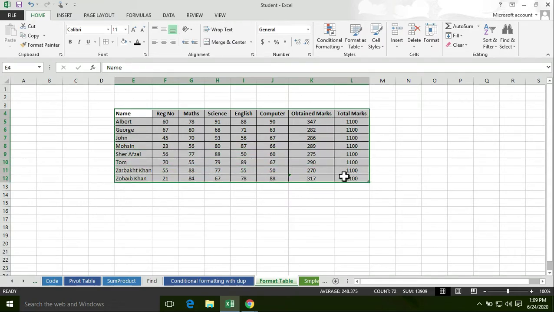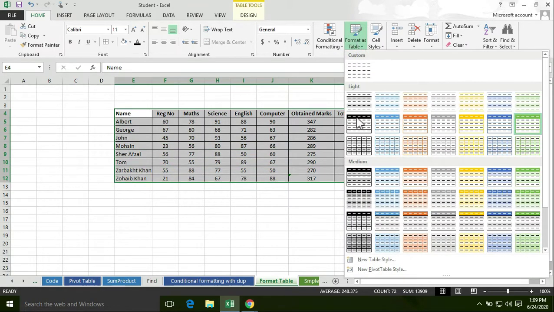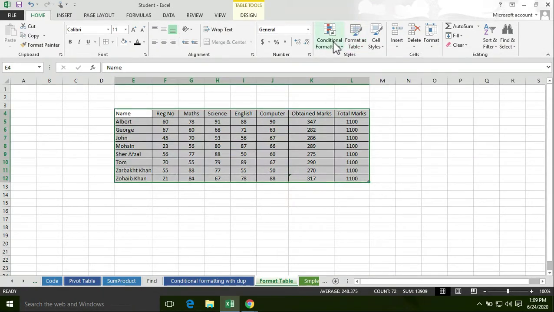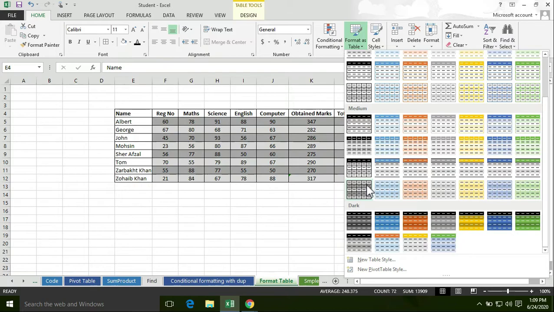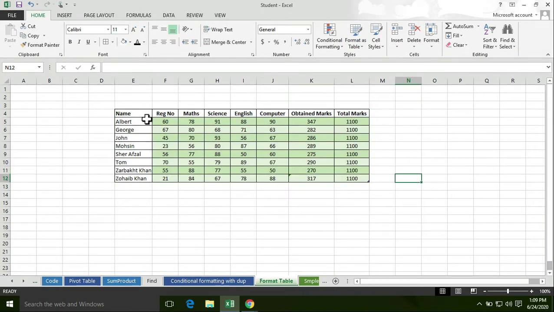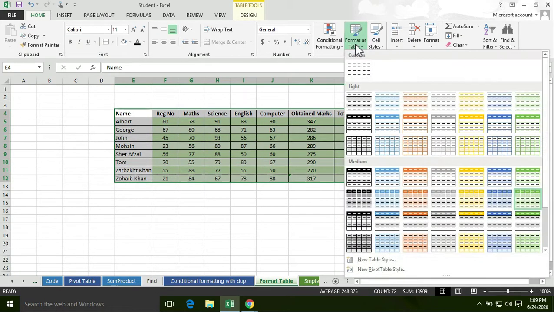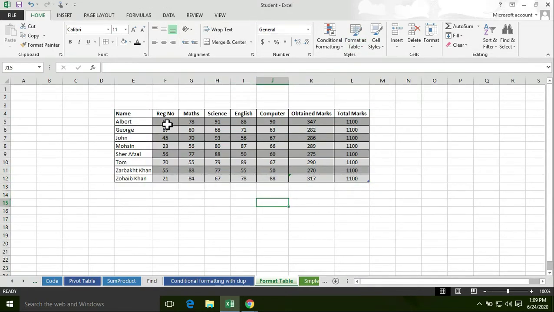Again, select this whole table, click on format as table. Now this time I am going to apply medium. So you can apply the color you want. For example, I am going to apply green. So as you see, the format is also applied to this table. You can also apply another format. Just select this whole data or table, click on format as table. Now you can also apply another format, so the other format is applied.